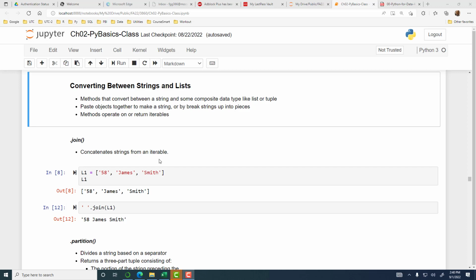So here we have a list L1. We have square brackets, and square brackets indicate that it is a list. We have 3 elements in this list: 58, James, and Smith.